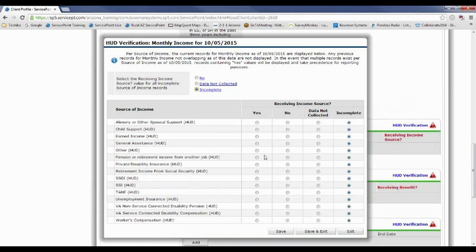But to make this go faster, so you don't have to click yes, no, yes, no, yes, no for all 15 types, there's a shortcut. Up at the top, you can complete a value for every record at once. So if you click no, it'll switch all the sources to no, and then you just change the source that they are receiving to a yes, and they can be receiving more than one.